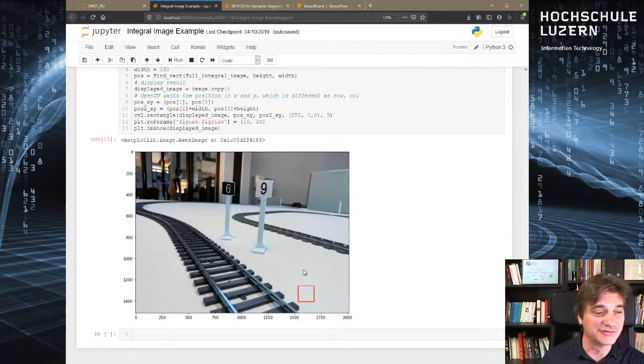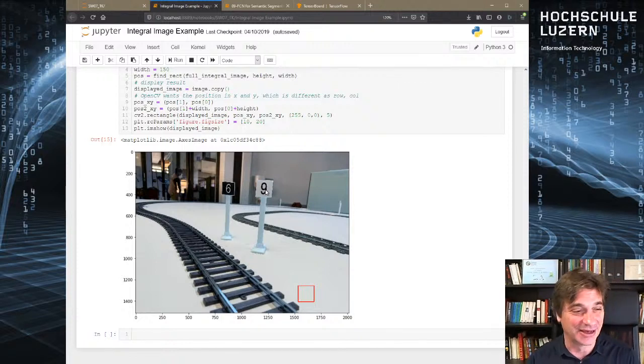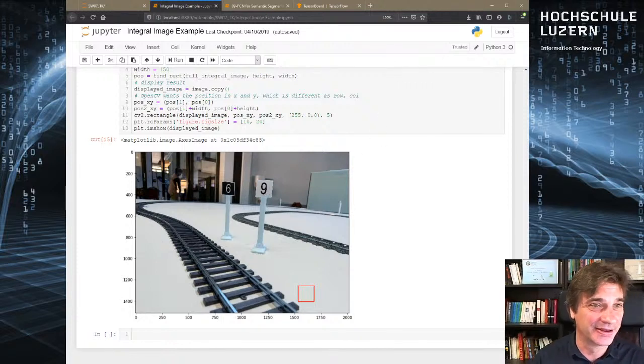I also tried it on the full image. There it of course doesn't work that well because you have more white pixels here. So this rectangle has a higher sum than this one because that has some black pixels here.